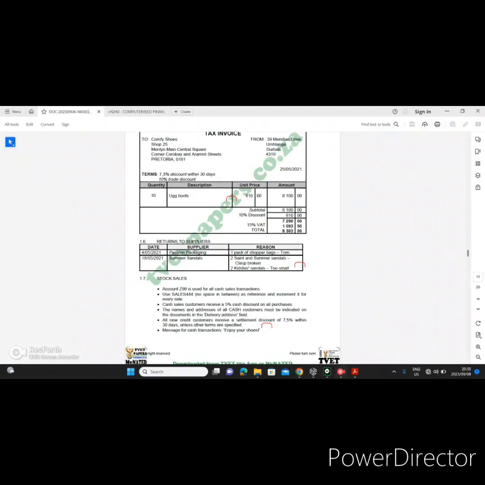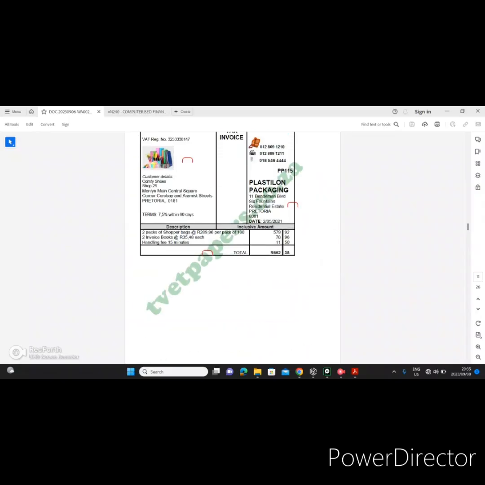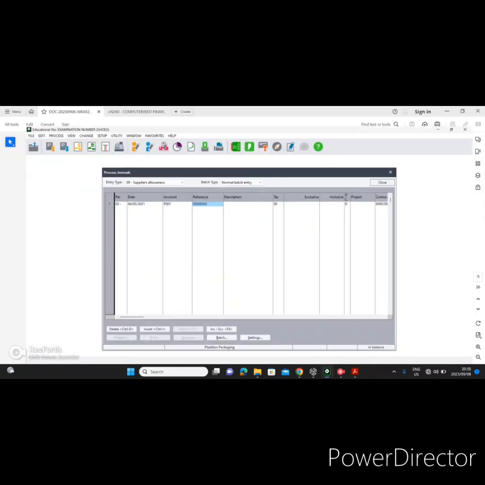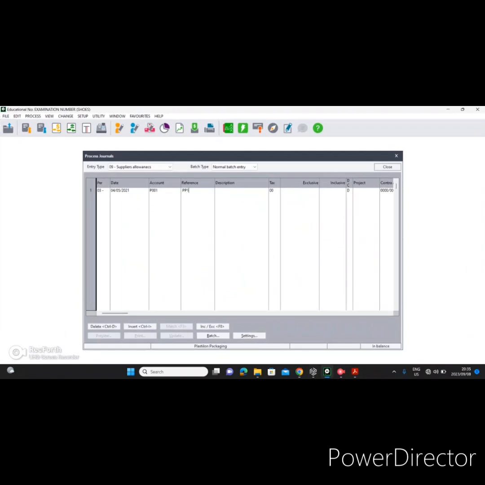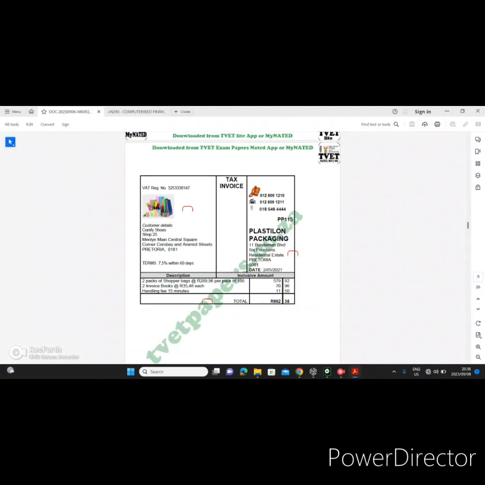The account is Plastilon. The reference is going to be the same as the original invoice. In this particular case, the invoice number of the original invoice was PP115. So we go back to Pastel and we type in PP115. We say 1 pack of shopper bags and we give the reason torn. Your tax is going to be the exact same tax that we've used previously when we bought, which is 0.1.